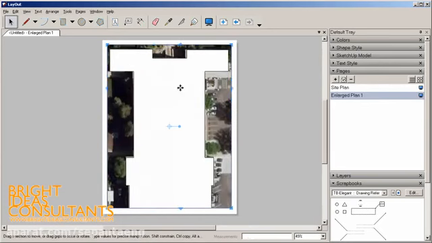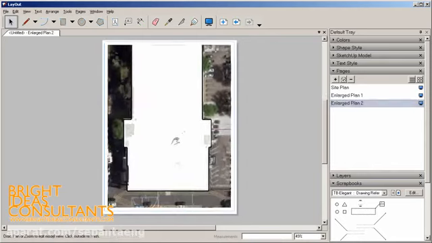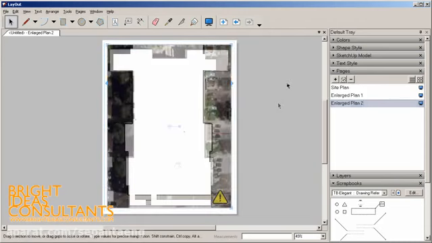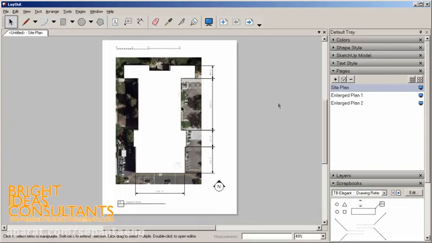And we can also jump into our pages palette again, and let's duplicate. Let's call this enlarged plan 2. And this one, we're going to double click in here and just scoot it so we can see the bottom. So now we're all set up with our 3 pages. We have our site plan with some general dimensions on there, and then we also have our site plan where we can begin to sketch around.